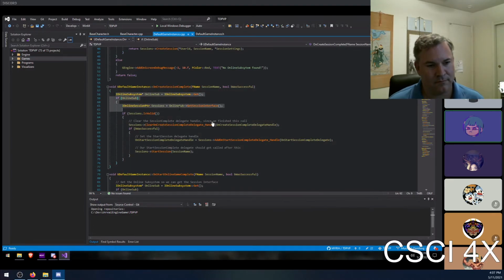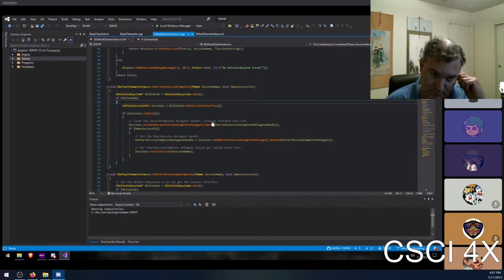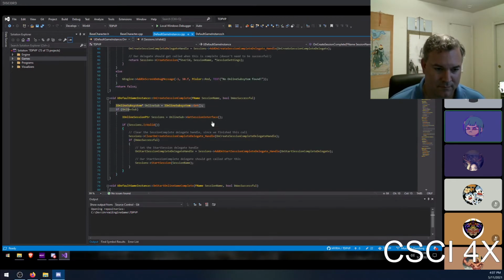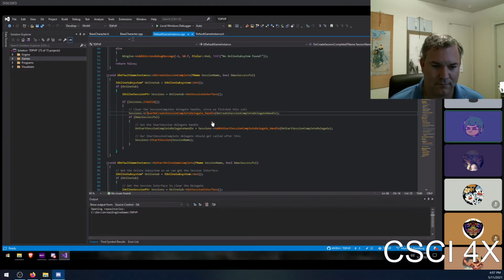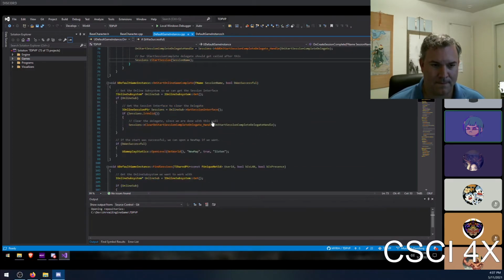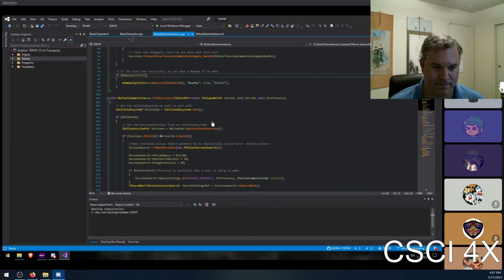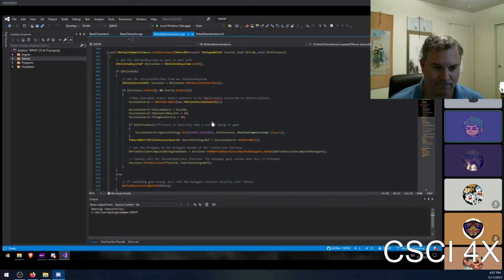You always have to get the subsystem and check if it's valid, which I don't really like because I don't like repeating myself, but you have to do that. Call the delegate. If it's successful, then start the session. Then you can start online games. But yeah, we got it to work with Steam. And then the find sessions doesn't work right now.